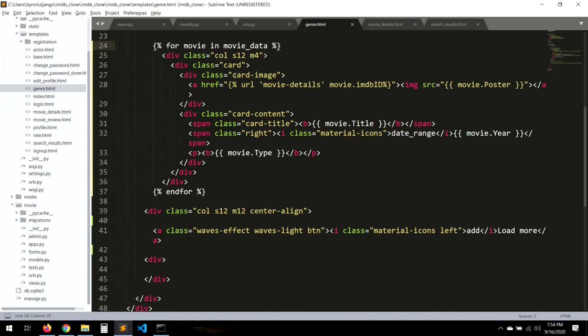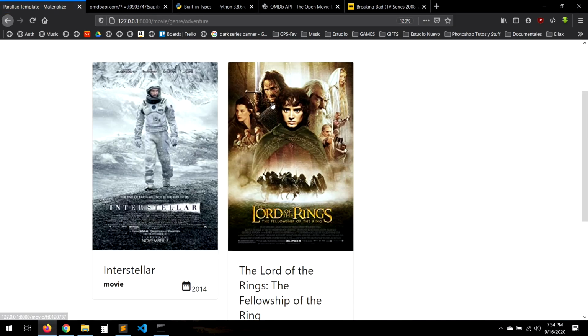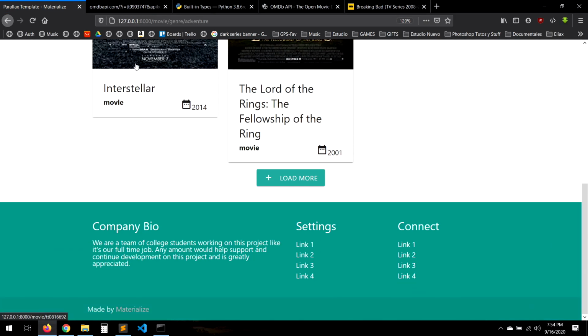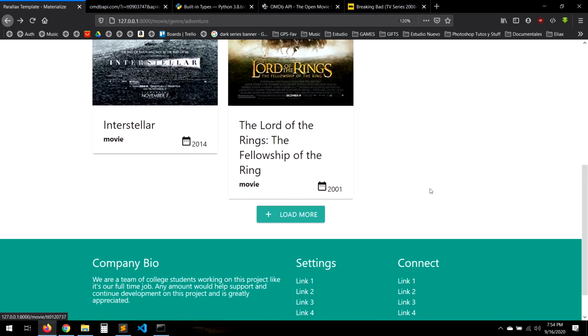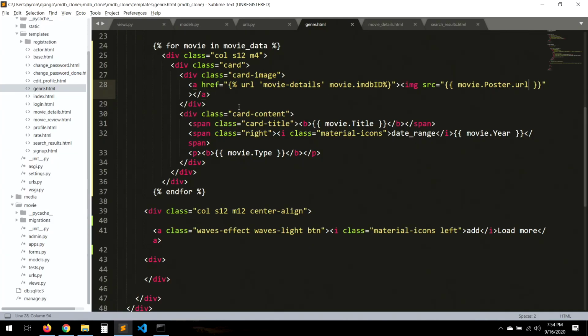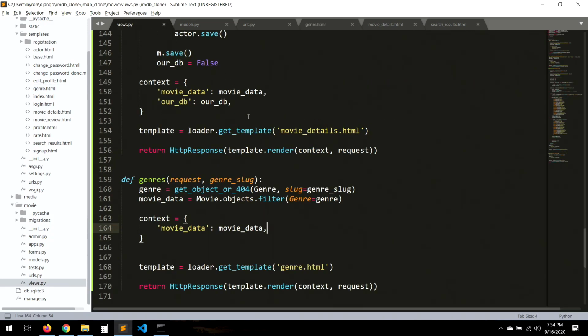And we need to put poster.url to actually load the pictures. And here we go. And we can click on the pictures now. I mean, on the movies. But we need to work with the pagination. Now let's go to our views, because let's say that we have lots of movies and stuff. We need to work with the pagination basically.